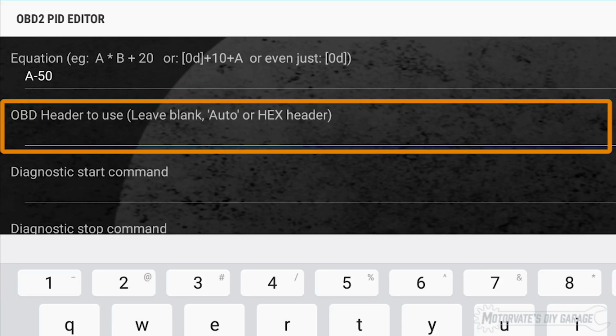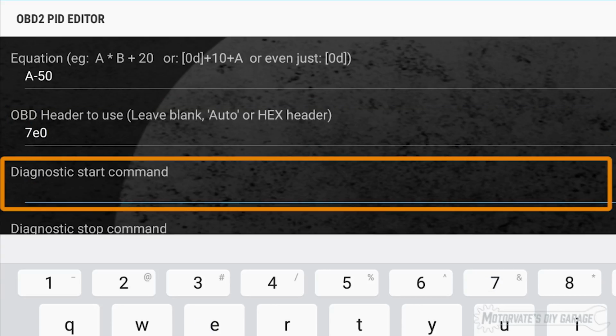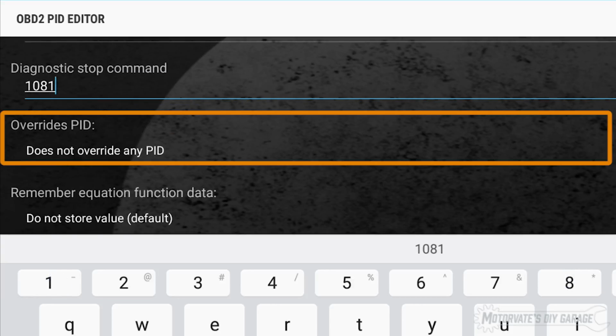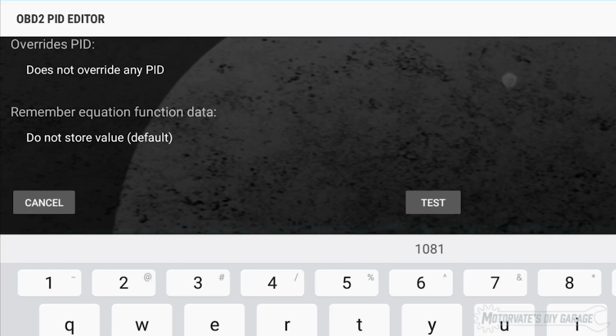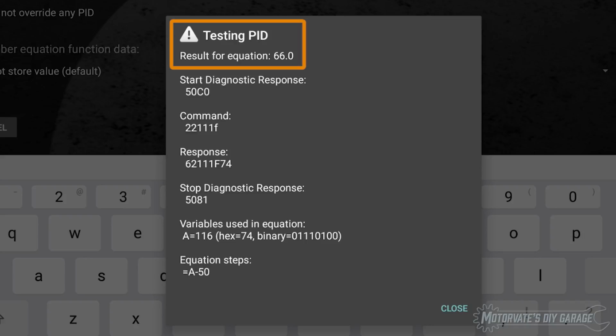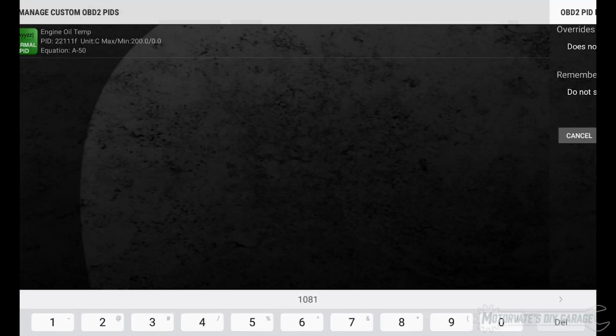The OBD header to use is 7E0. The diagnostic start command is 10C0. The diagnostic stop command is 1081. Override PID, not going to touch that, and we're going to say test. And here we can see the result for the equation is 66. Right now my oil temperature is 66 degrees Celsius. We'll touch close and we'll say okay.